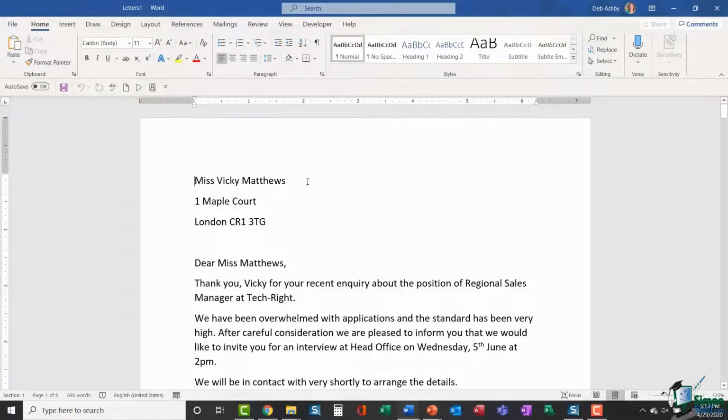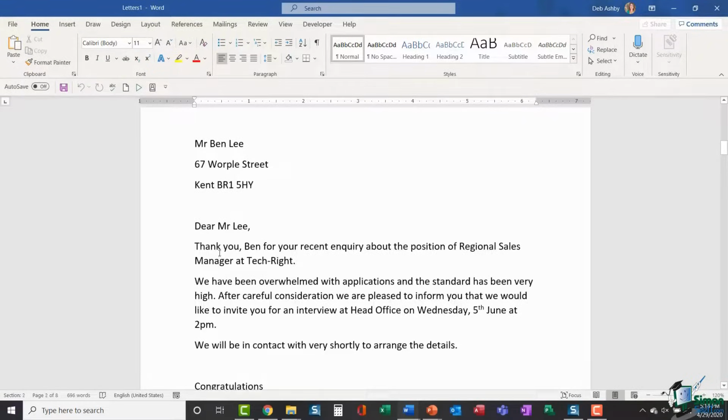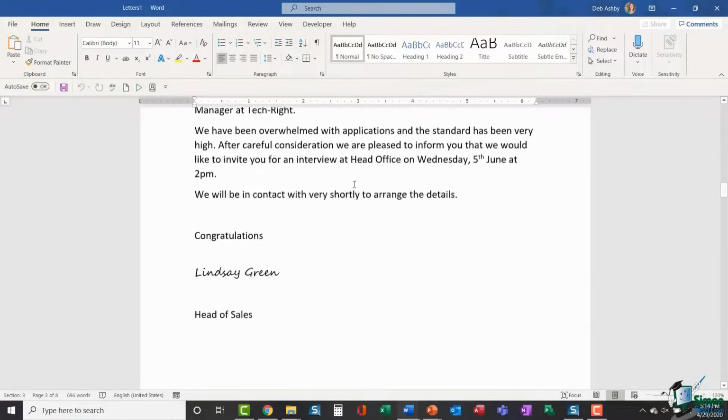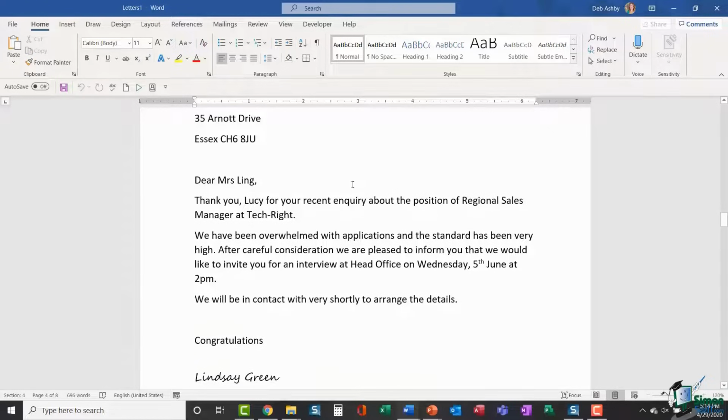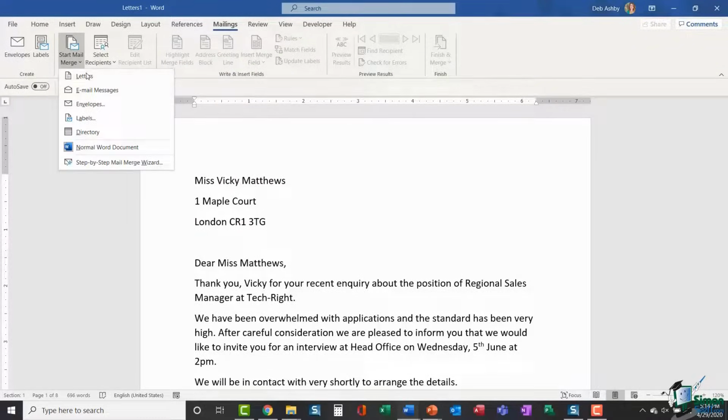And now what I get, if I scroll down, here is my first letter, which is personalized to Vicky. And if I scroll down, you'll see that I get the next letter, which is now personalized to Ben. The next one is for Ryan, so on and so forth. So it's created all of my letters en masse for me, saved me so much time by utilizing that mail merge feature in Word. Now, as I mentioned at the beginning, you can mail merge for lots of different things, not just letters. You can mail merge email addresses, envelopes, and labels as well. And we'll be covering some of these in later video tutorials.